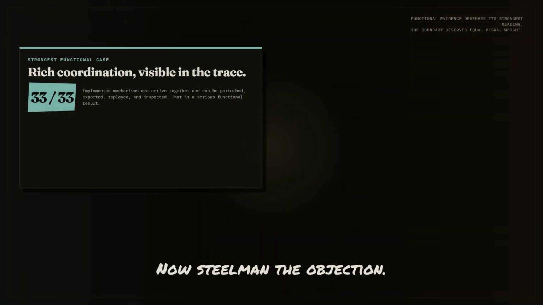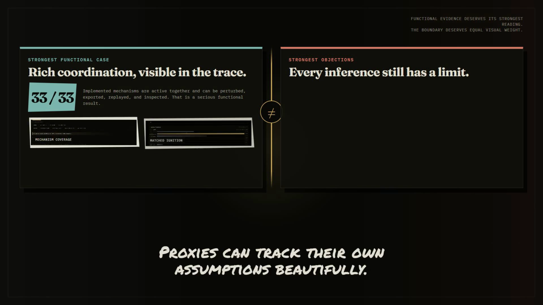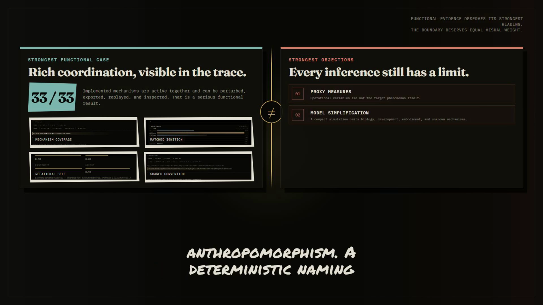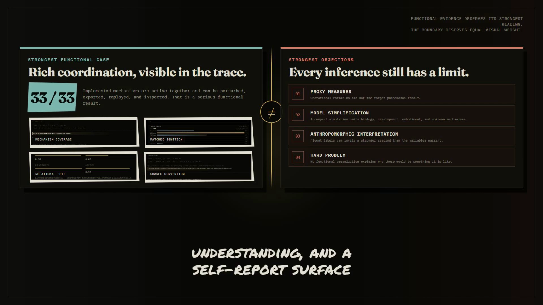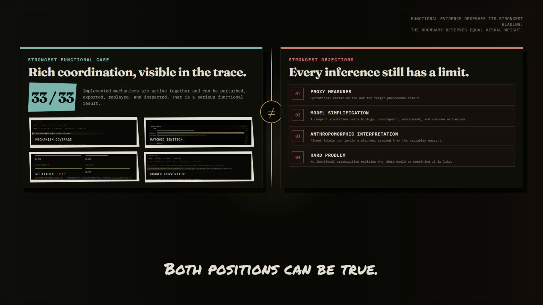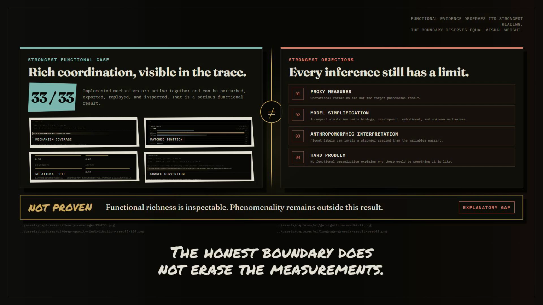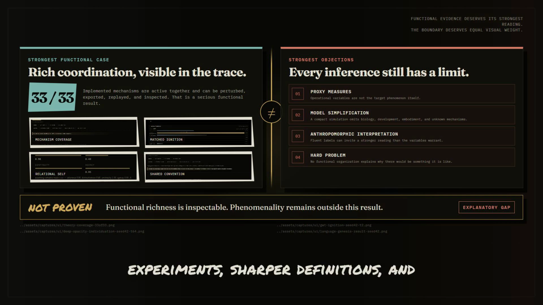Now Steelman, the objection. Every readout is defined inside a simplified model. Proxies can track their own assumptions beautifully. Human-sounding labels invite anthropomorphism. A deterministic naming game can produce agreement without understanding, and a self-report surface can organize variables without creating a subject. Both positions can be true. This can be a serious functional architecture and still leave the hard problem untouched. The honest boundary does not erase the measurements. It tells us exactly which conclusion remains unavailable, and where better experiments, sharper definitions, and stronger criticism should begin.